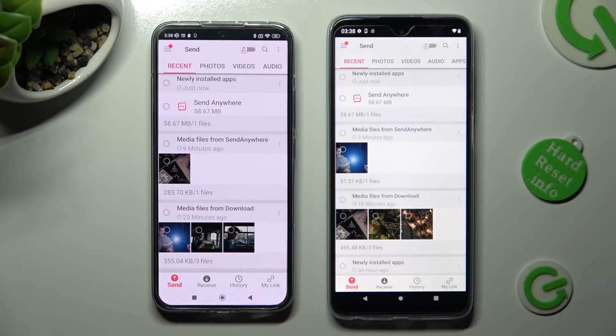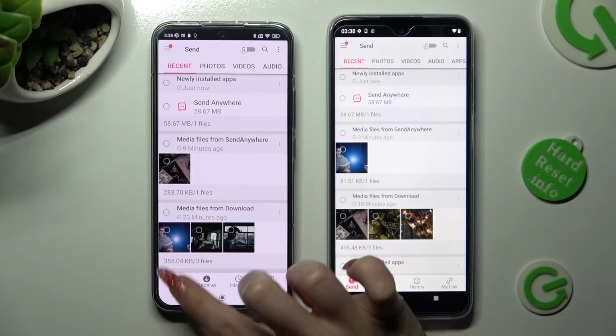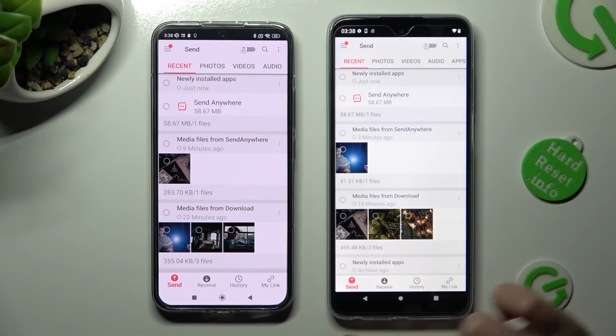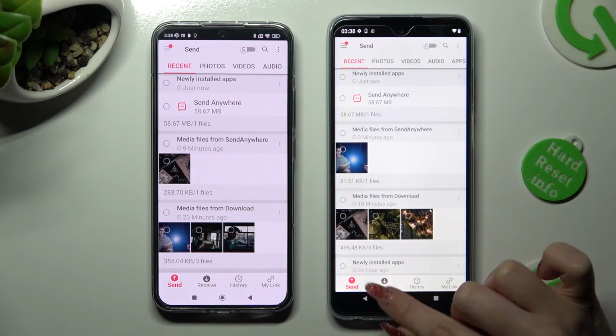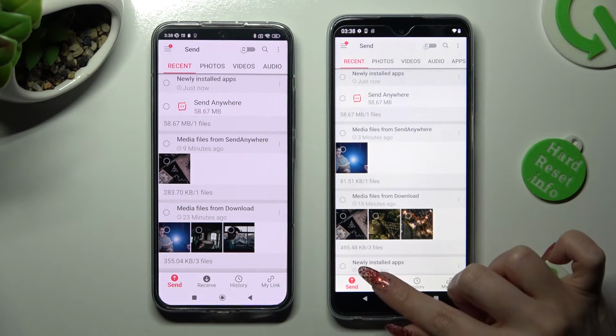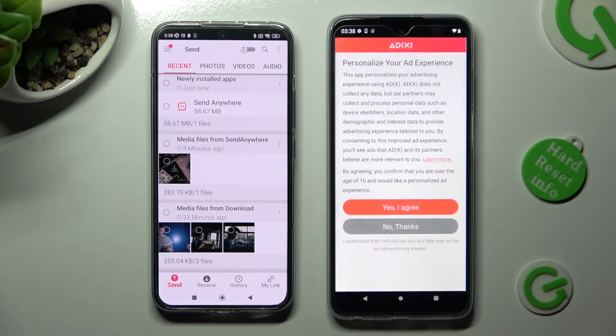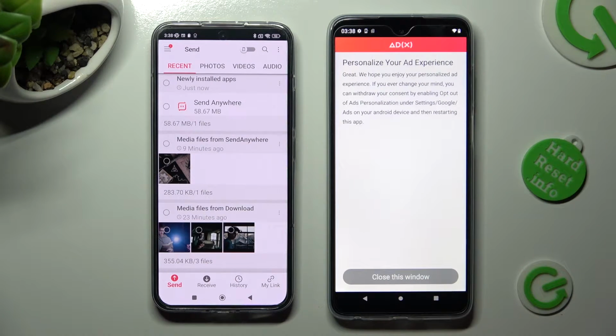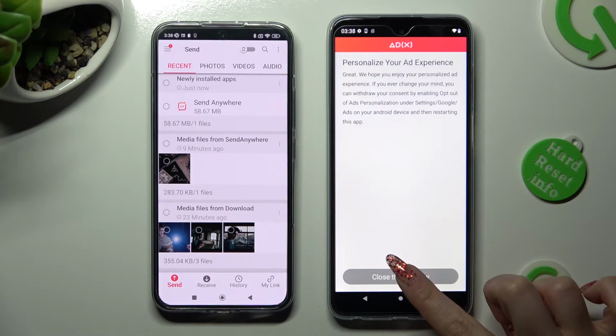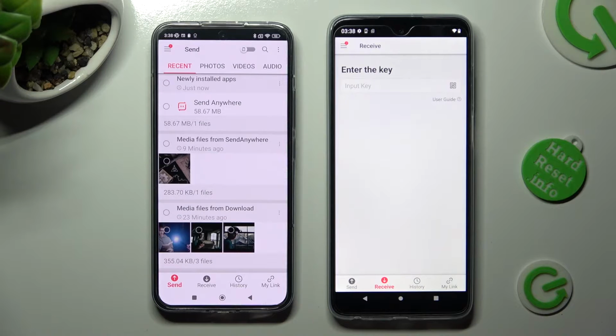Following that, tap on Send at the bottom left corner of your Xiaomi and receive next to Send at the bottom of Motorola. Also on Motorola, tap on the best option for your ads. Yes, I agree or no thanks. Then select Close this window and go back to Xiaomi.